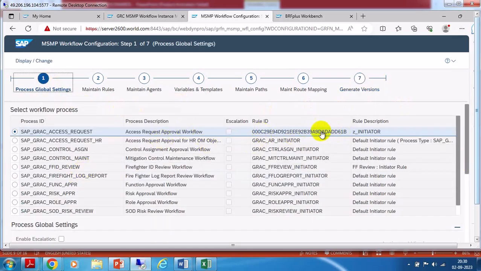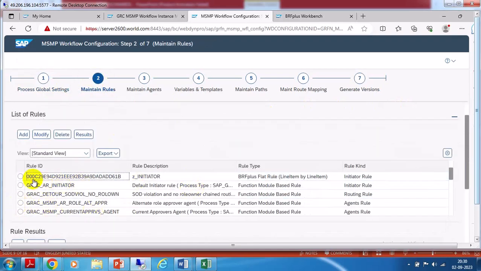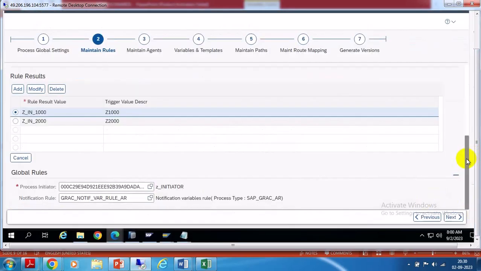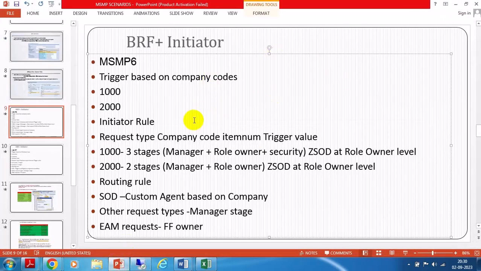So I have added the initiator, I have added the rule result values. I have changed the initiator and I have added the rule result values. Now our actual scenario started, the MSMP configuration. As of now, we have completed the BRFplus application. Now the same process for MSMP.